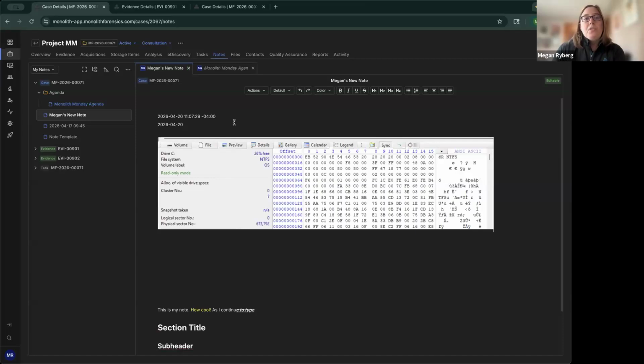And this is really helpful too, because then when you go to export and add notes to a report, it's actually going to bring those images in for you as well. So pretty handy. You can also drag and drop images into this.